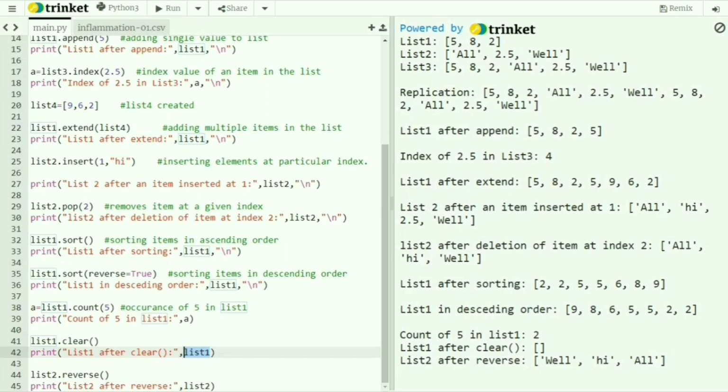The reverse function is to reverse the entire list. Before, list 2 had all, hi, well. After the reverse function, you can see the output for line number 45. It became well, hi and all. These are some of the important functions related to lists.